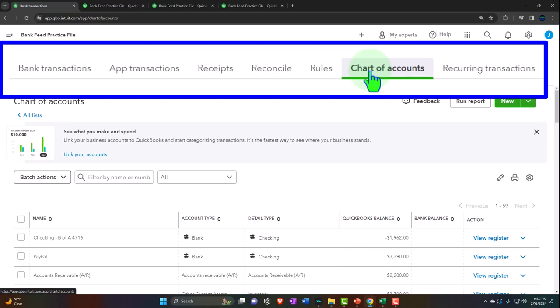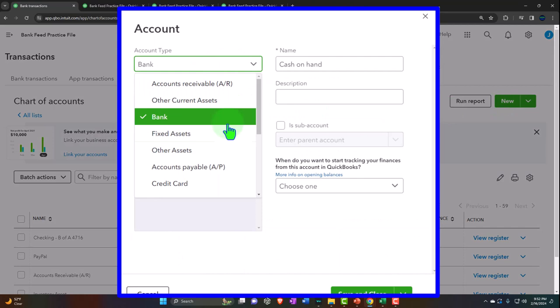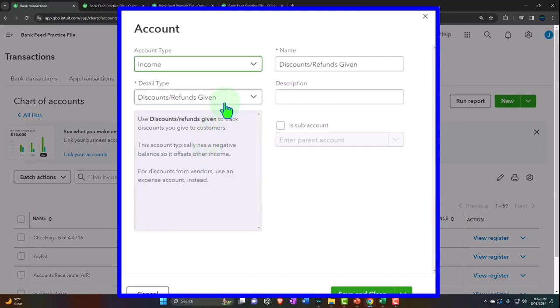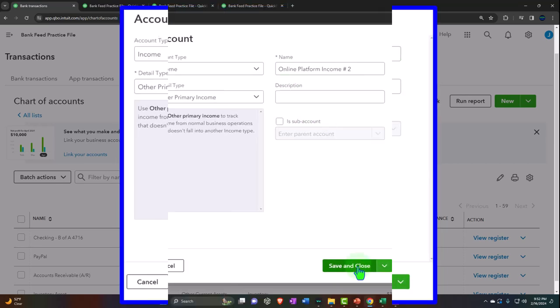Because you could do it with class tracking, and you could do it with different accounts if you have multiple locations. So for example, I might make a parent account. Let's say we have a parent account, and it's going to be an income account this time. Same concept for an expense account. And then I'm going to say this is an other primary income. I'm going to call it online income number two. And that'll be the parent account. I'm going to copy that, and then I'm going to save it.